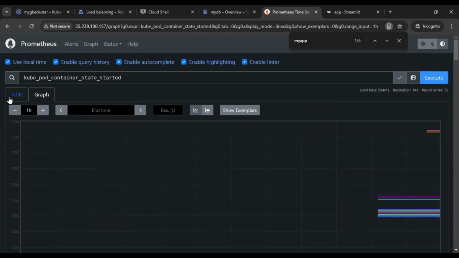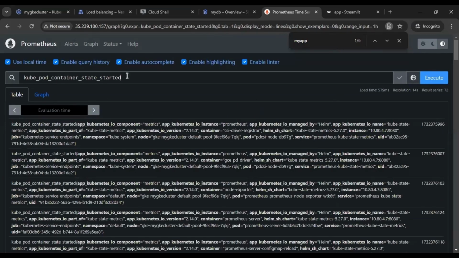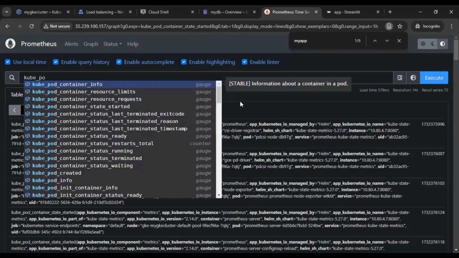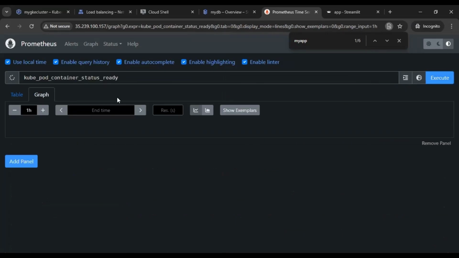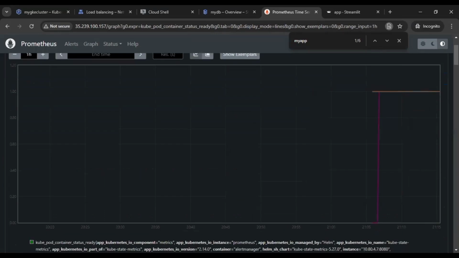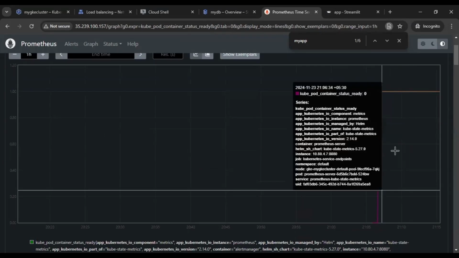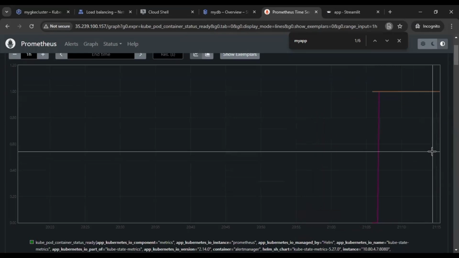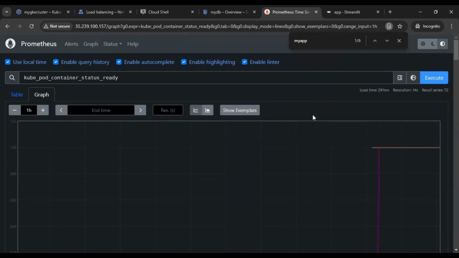So Prometheus is excellent for capturing all the metrics, but the problem with Prometheus is that it cannot show very good information in graphs. You can see that there is a spike due to this new pod that we have deployed. But the problem is that it cannot show a good graph.